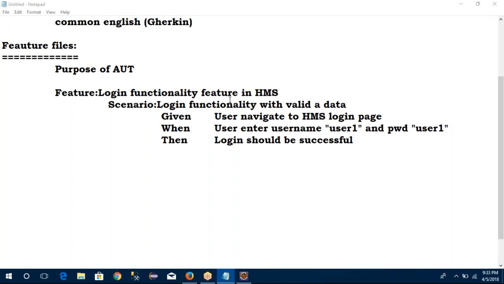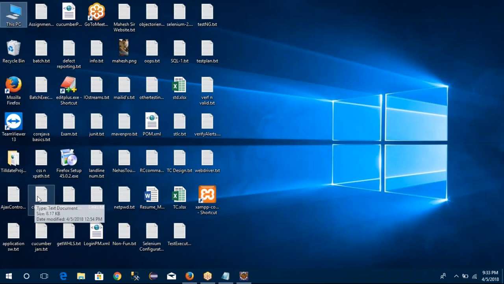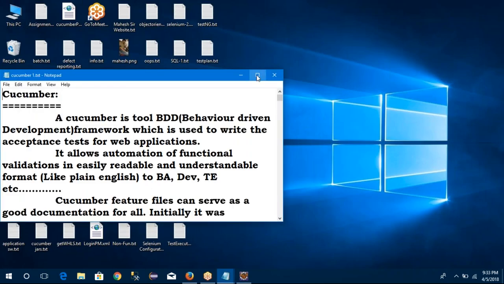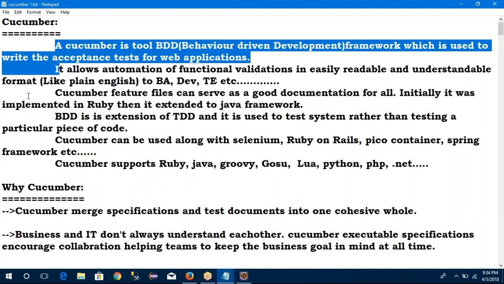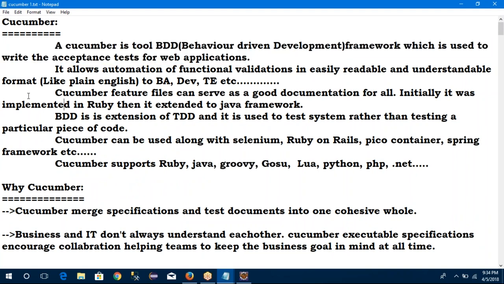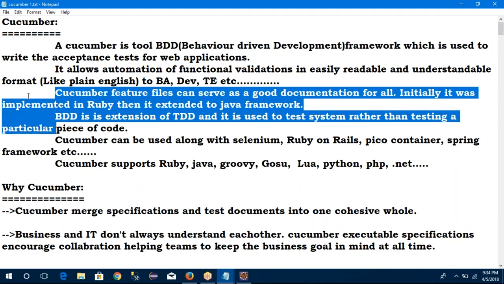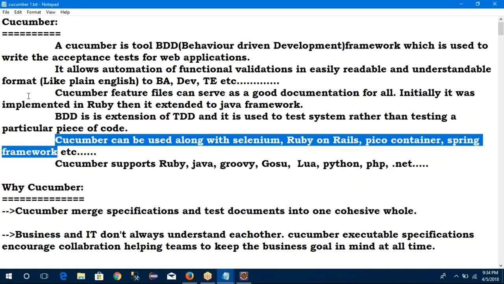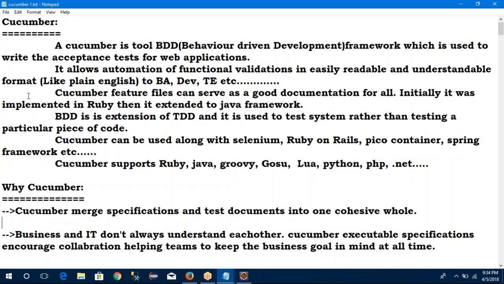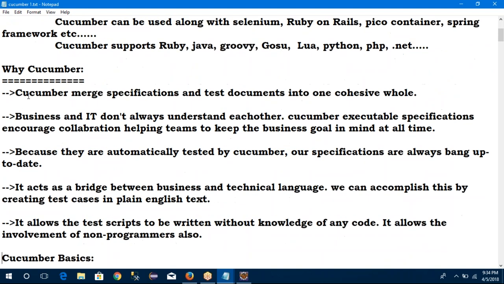When is nothing but our user actions, then is nothing but our expected results. All these we discussed in the first class. Check those notes, whatever I explained in the first class. In the first class I explained Cucumber: what is Cucumber, when it was implemented? Cucumber is an extension of the test-driven development framework. What languages are supported, where can I use Cucumber, and why are we using Cucumber?